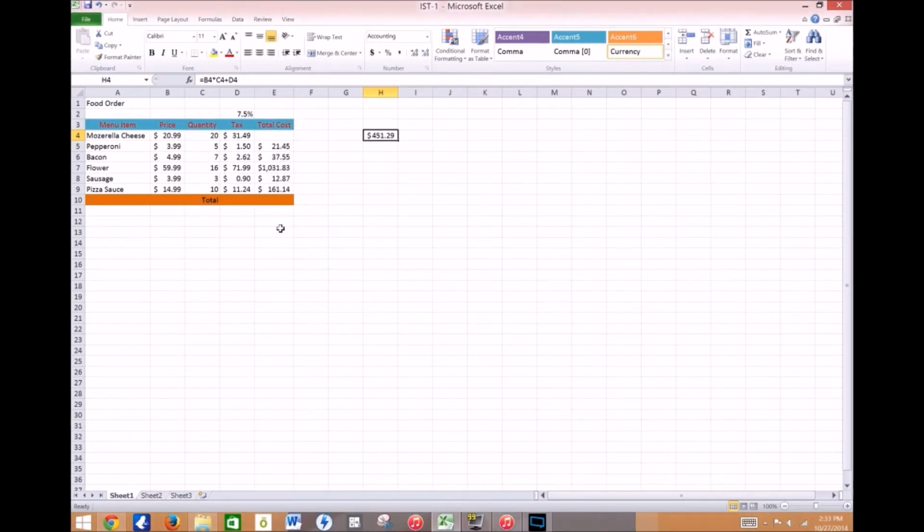The same will happen with absolute cell references. In the case of mozzarella cheese, when I cut and paste the formula, the absolute cell reference for our tax remains the same.